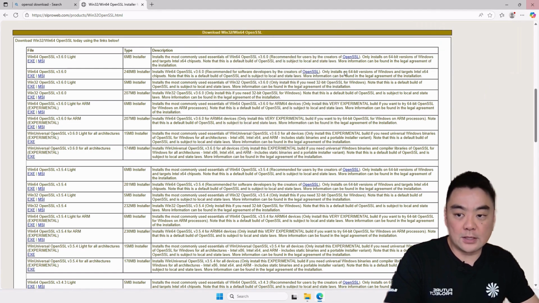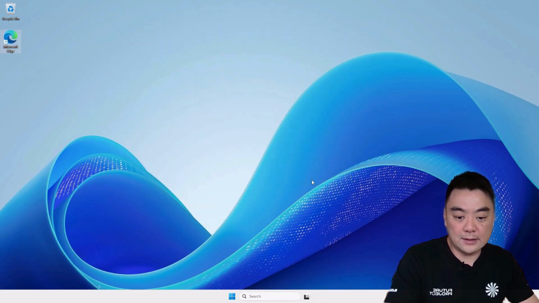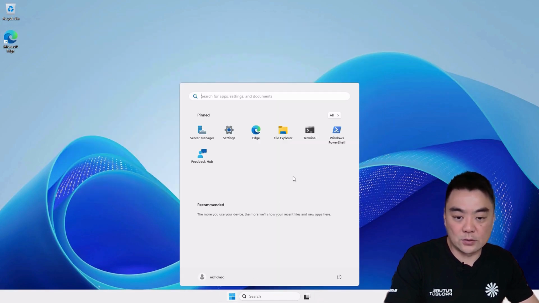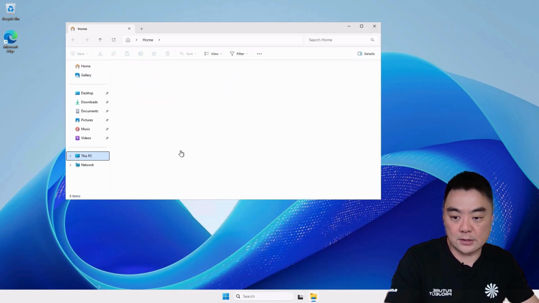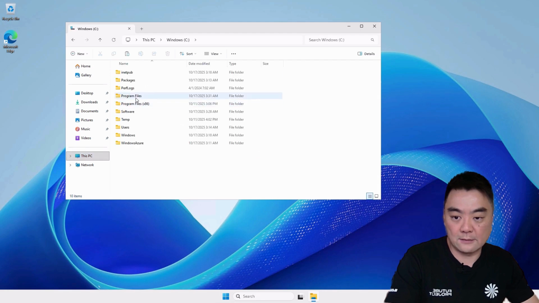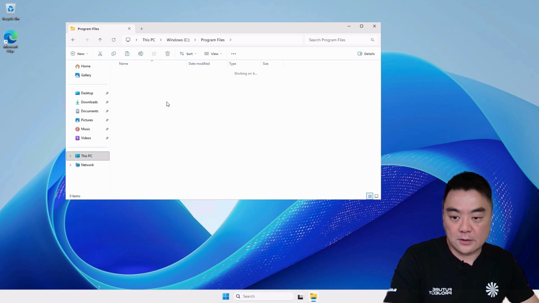All right, so we've got the OpenSSL tool now. To make it easy to use, this is what I like to do. If we go into here, we go to this PC, C drive, program files. And we have a look, we've got this OpenSSL here now. So we open that one.